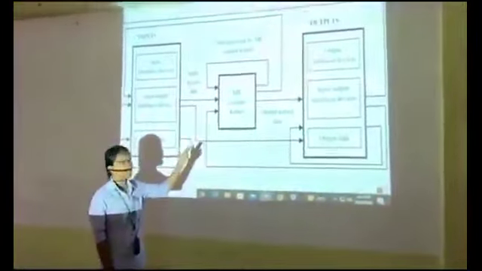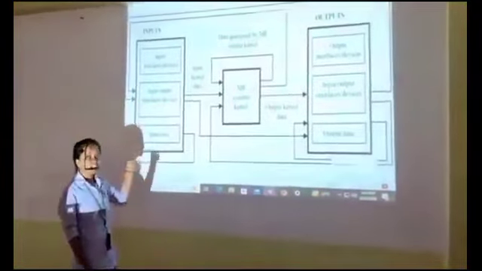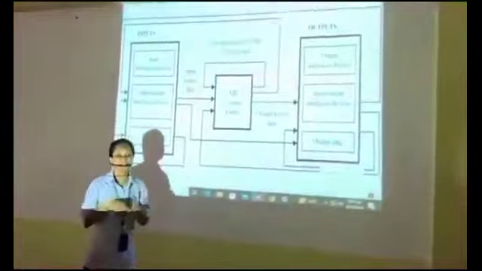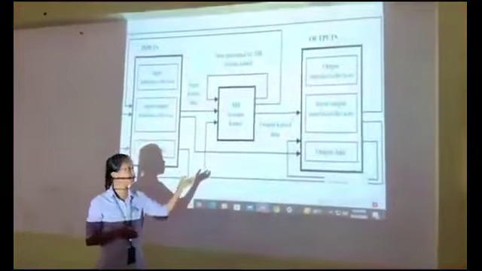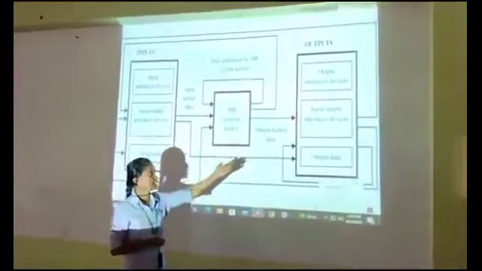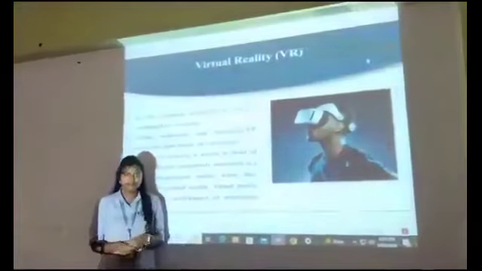In this diagram there are inputs and outputs. The inputs and outputs have interfaces and devices, and the inputs will take the data. Input takes the data from a mixed reality system, and it will send the command data to the output system.